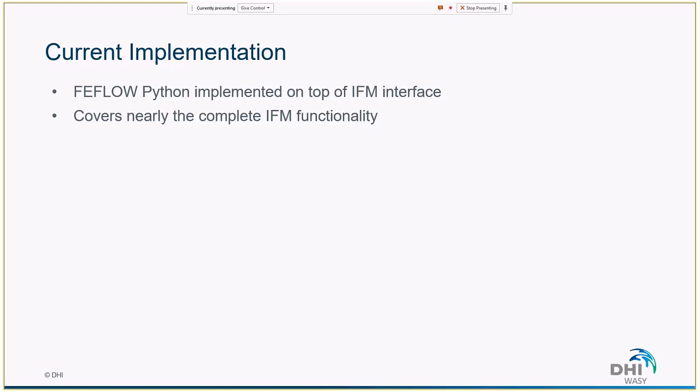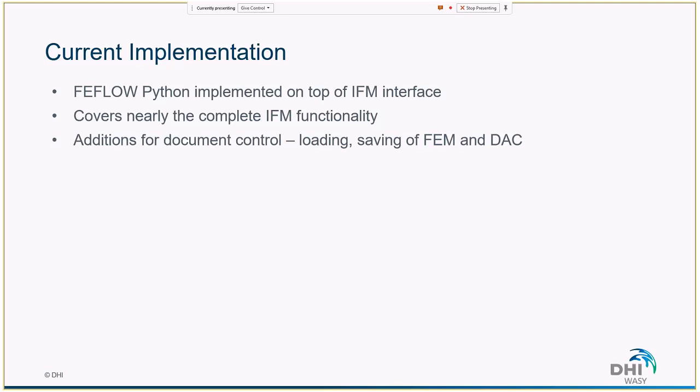I also don't have an IT programming background, but I learned this on my own, and I can tell you that it's very simple to understand and read. So the FEFLOW Python interface implements our old IFM programming interface based on C++. Whatever you could do in C++, you can do also in Python, or almost.